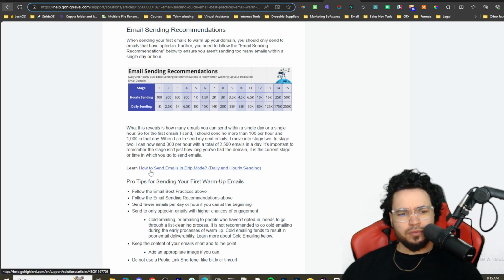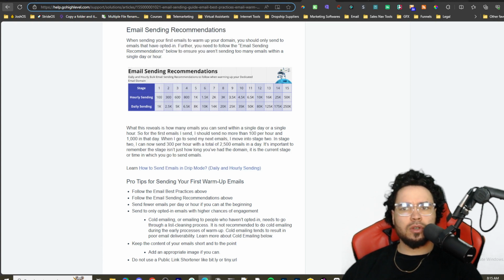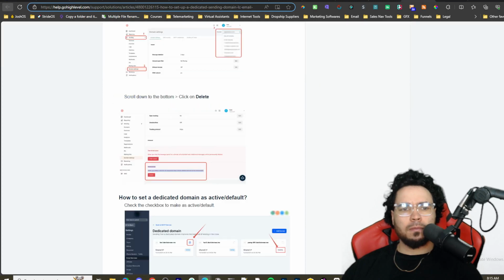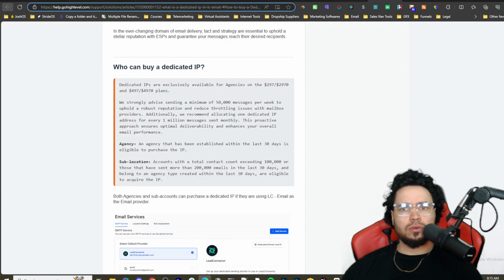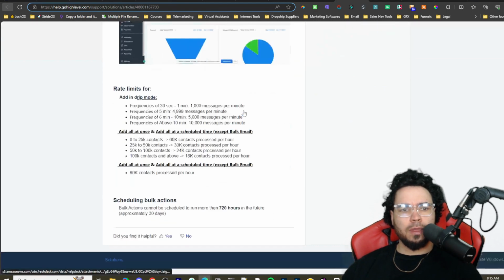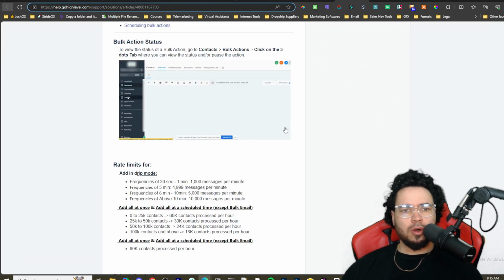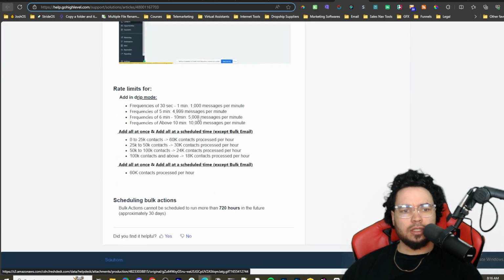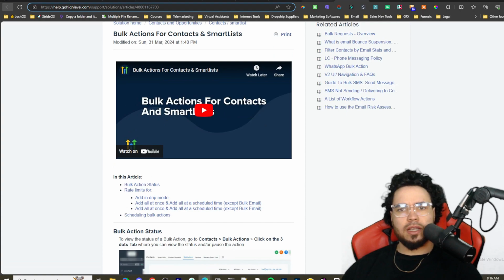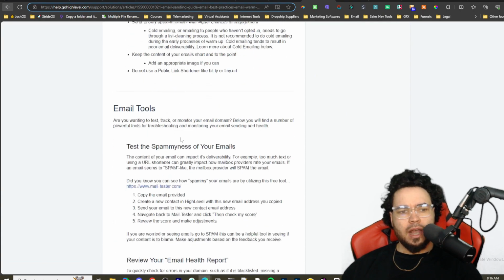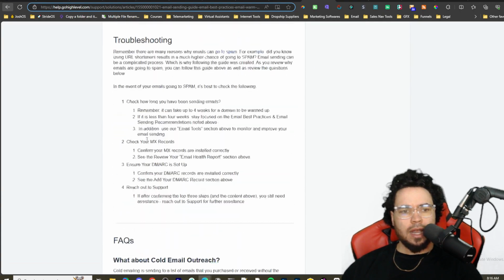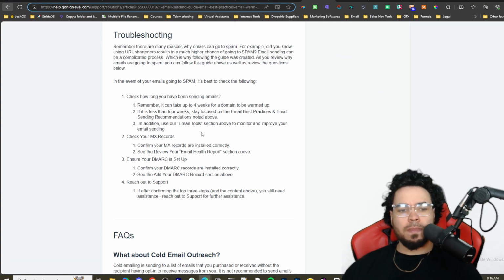All right, so you can go here to learn more about how to send emails in drip mode, right? Which takes you to here, right? How to send in drip mode, bulk actions, and smart lists right there. And yeah, I would just read through this guide and make sure you have everything set up.